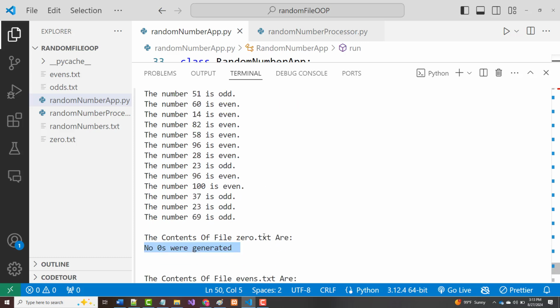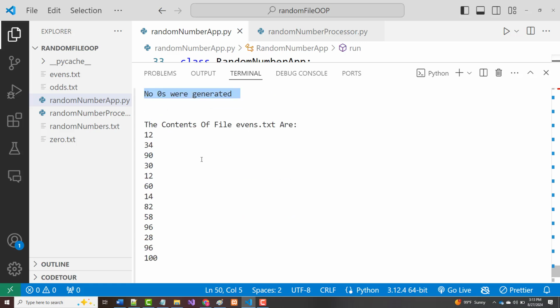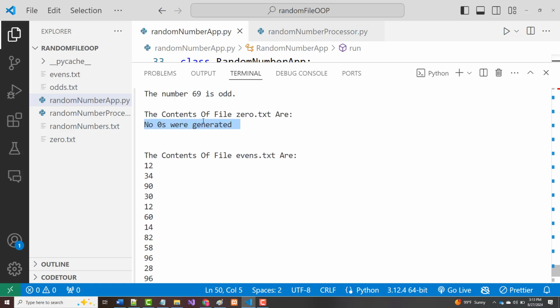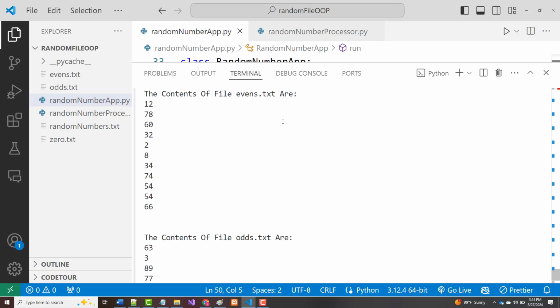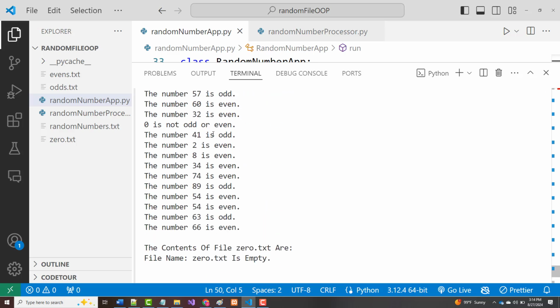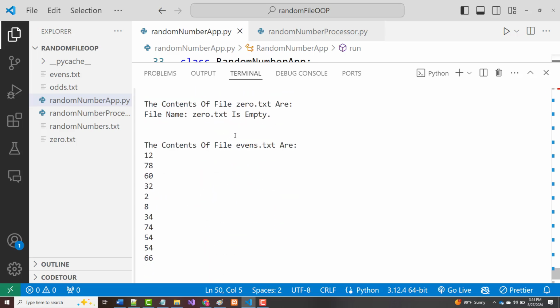Now I've got to run it and keep doing this until I do get a 0 to make sure that it doesn't say no zeros were generated. Okay, there is a 0. No, the contents, it's saying 0.text is empty.